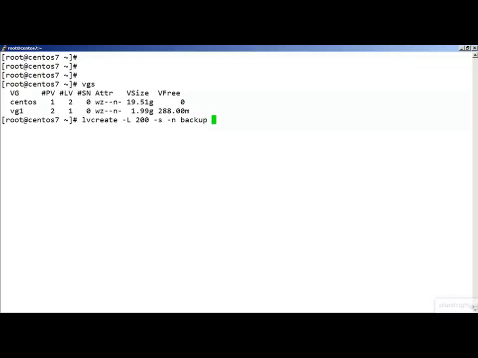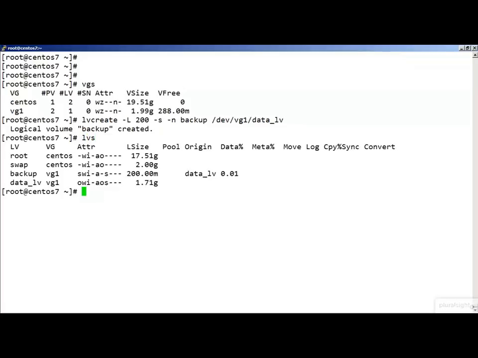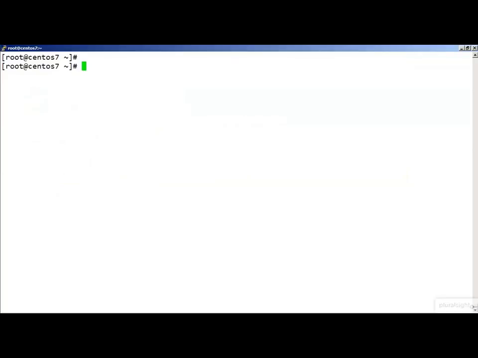And we want to create a backup of /dev/vg1/data_lv. So we've got our new volume. If I go through and run my lvs now, we can then go through and see that we've got our data LV just at the bottom, and then we've got the backup LV, and we can see that that's 200 meg. Even though I didn't use the M, it defaults to megabytes. We can see then the attribute s is included for this, so we can see then that this is a snapshot volume.